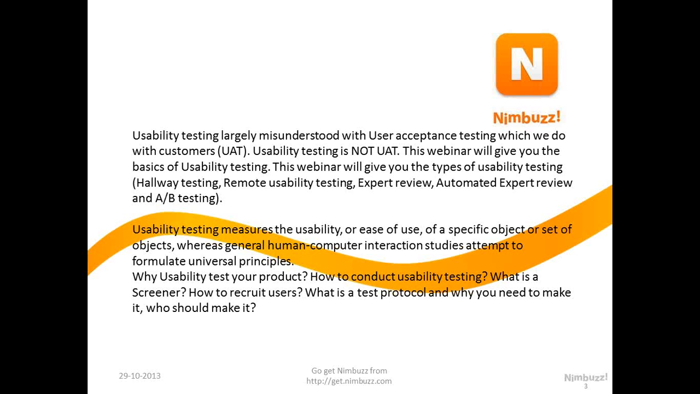In the first phase, I wanted to say that usability testing is not UAT, or user acceptance testing, which you may be aware of, and you may already be doing as well. People largely misunderstand these two terminologies. User acceptance testing is something you do with customers, and usability testing you do with users. So the objective of both things is different.